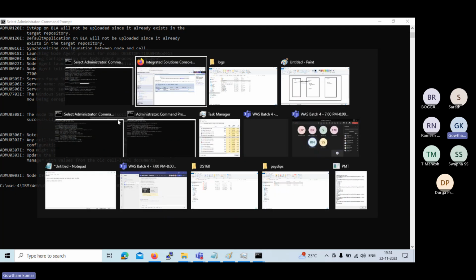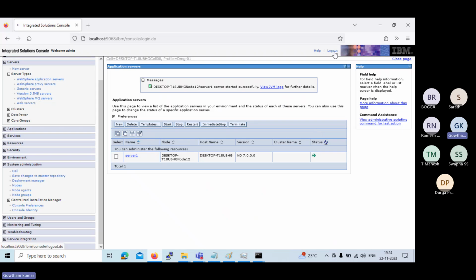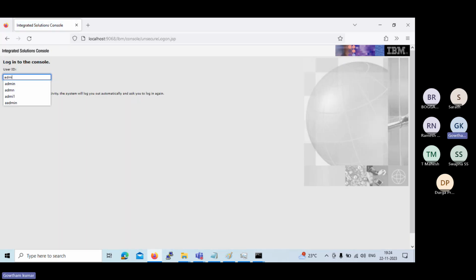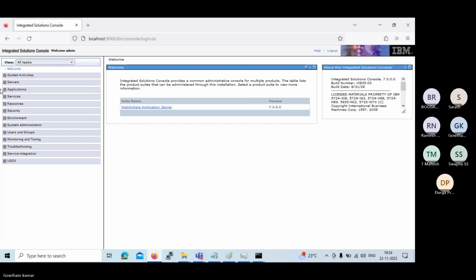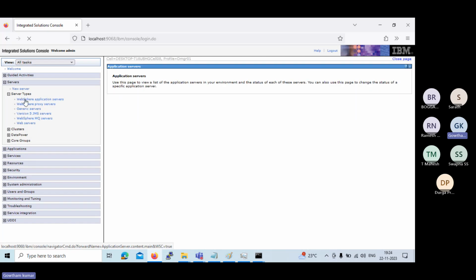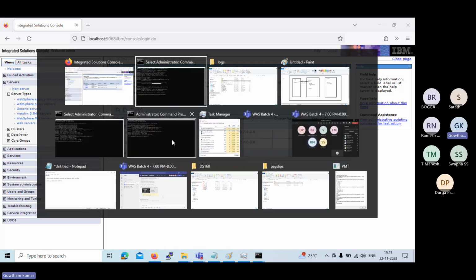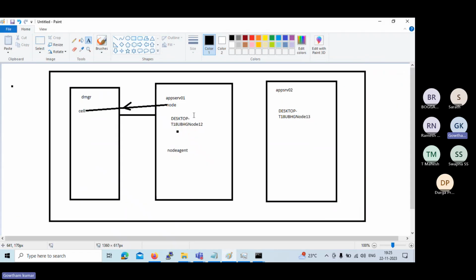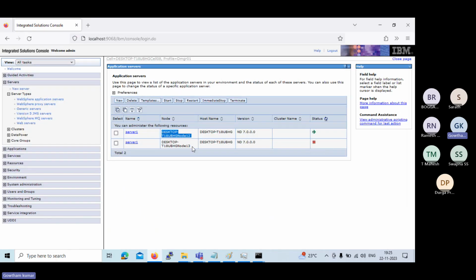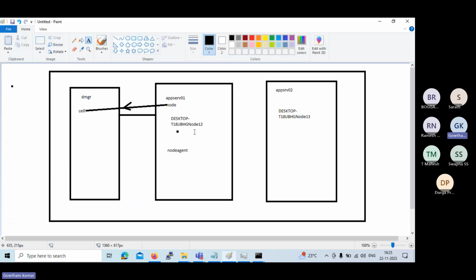So now what you need to do is just log out and log into the admin console and see the difference. See, now I can see two servers. This server one belongs to the node 12 profile. So node 12 belongs to which profile? This node name, node 12, belongs to the application server one profile. At the same time, node 13 belongs to the application server 2 profile.